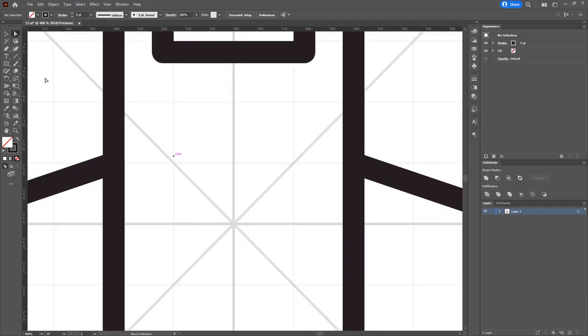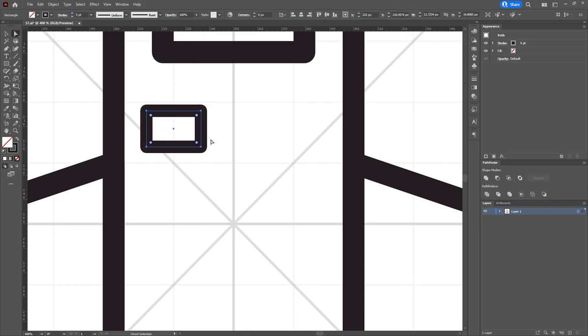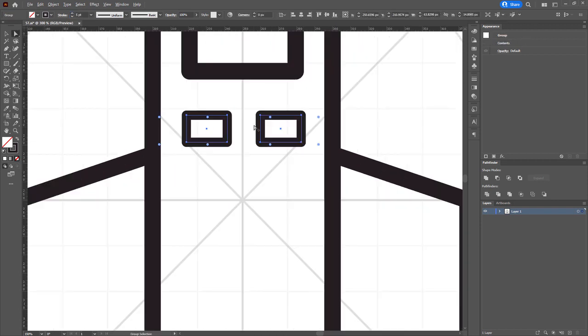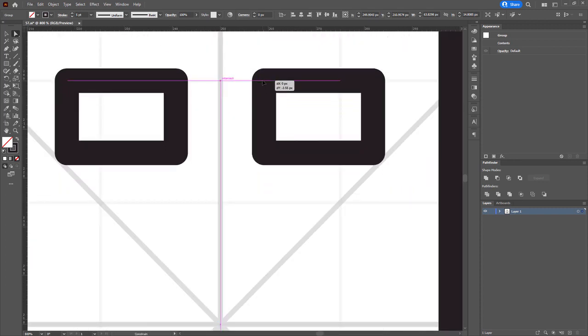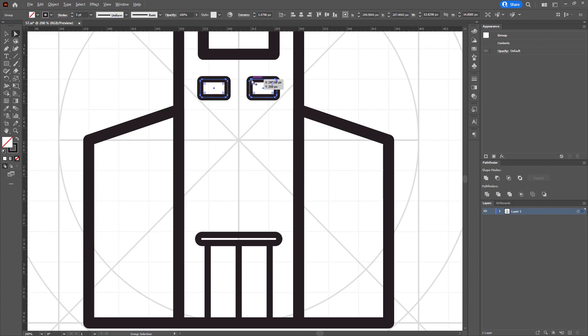And now we'll start creating the windows of this building by using the rectangle tool, and we'll create several rectangles in the center. Once we have placed them in the perfect position, we will create several duplicate copies of these rectangles and bring them down.